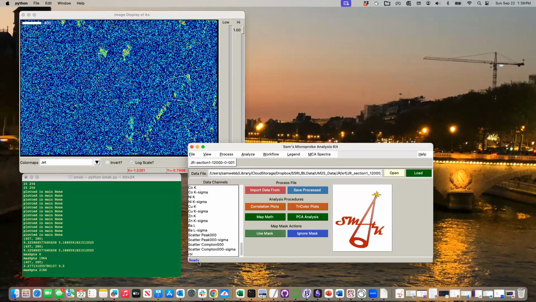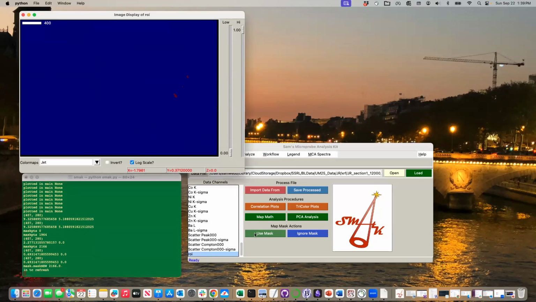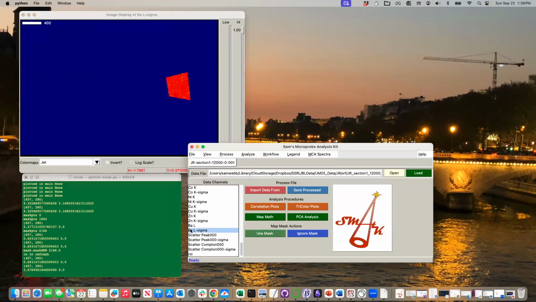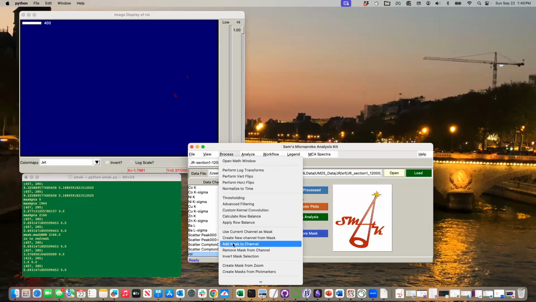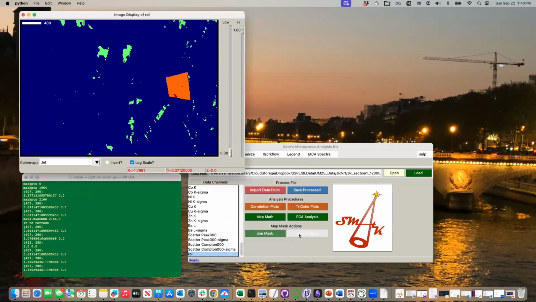I'll come down to my ROI channel again. I didn't click on the right button here. Sorry. Mask. All these things are hidden underneath here. There we go. Use mask. Okay, so we're going to have one that's here and one that's all over the place. So here, process, add mask to channel. So now I have this mask, convoluted, with multiple ROI areas here, right?